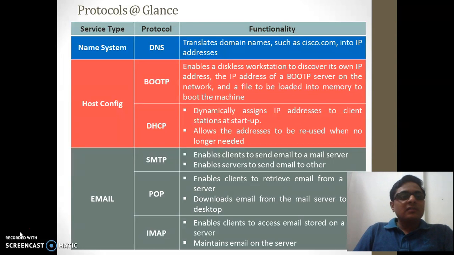Similarly, we have another service type, host config. In host config there are two protocols, BOOTP and DHCP. These two protocols are basically used to allocate IP addresses to workstations or devices. DHCP, whose full form is Dynamic Host Configuration Protocol, is basically used to provide the IP address dynamically.